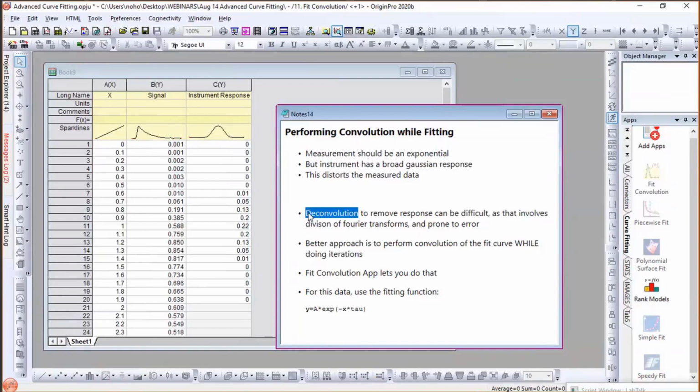When you do deconvolution, you're essentially taking the FFT of the signal, the FFT of the response, and doing a division. Division with small numbers in the FFT can blow up, creating noisy results. So what you do instead is perform the convolution while you're fitting. You fit with an exponential function while the iterative process is going on. At each step, Origin takes the response function and folds it into the fitting process so that the fitting takes into account the response function.